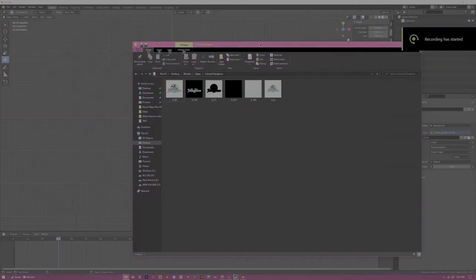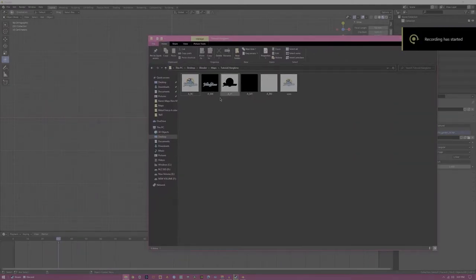Once in Blender, make sure you're in top orthographic mode. You can access this by hitting 7 on your numpad, giving you a top-down view of what you're trying to look at.